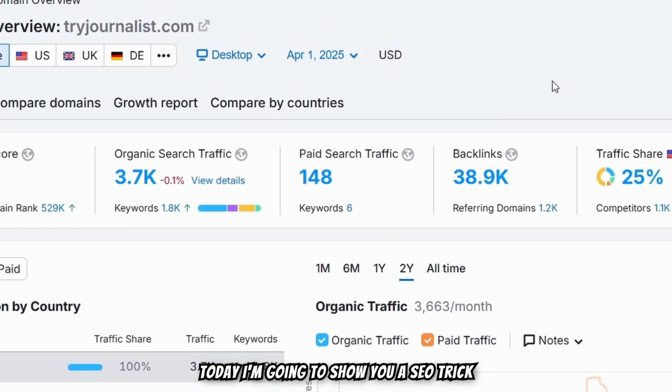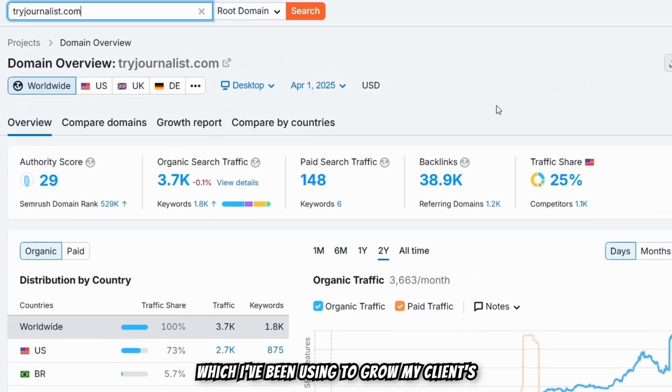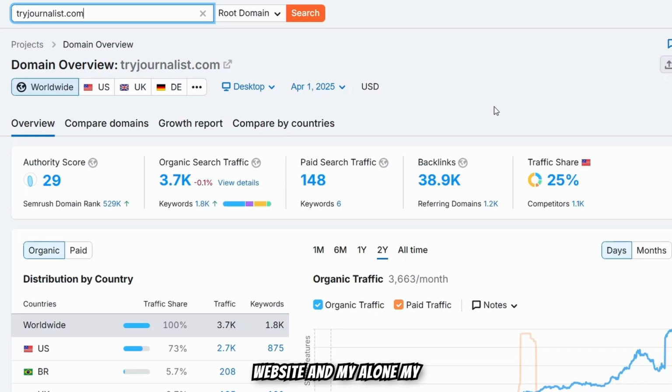Today I'm going to show you an SEO trick which I've been using to grow my clients' websites and my websites alone. So what you want to do is go to Semrush or Ahrefs. Here, type in your domain name under the domain overview, or you can also go with the organic research.